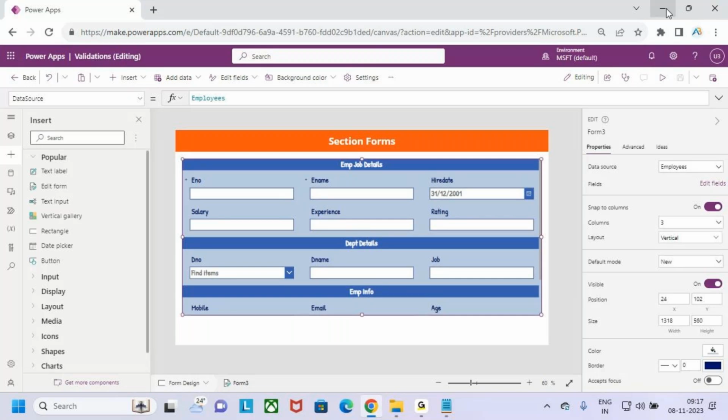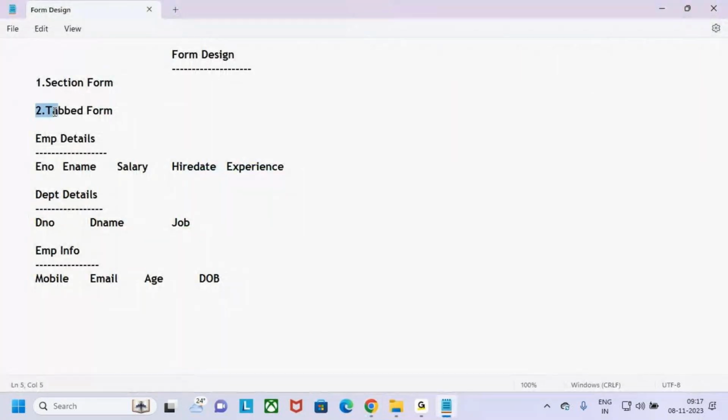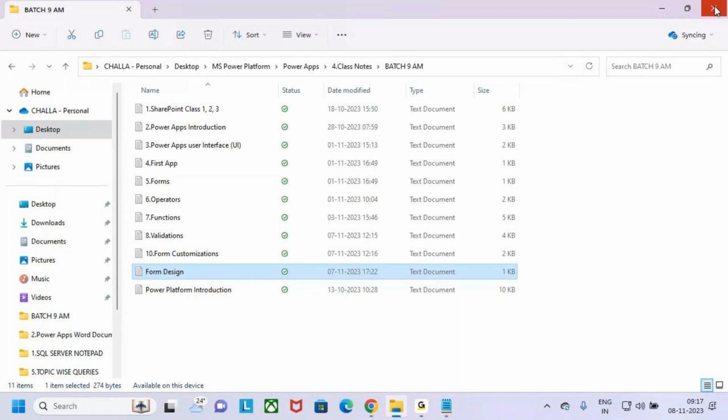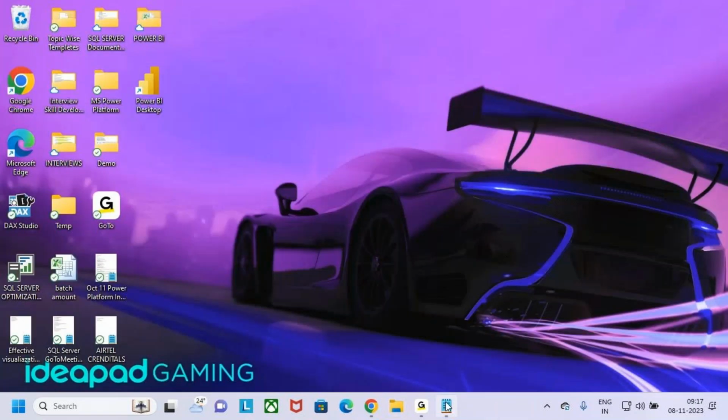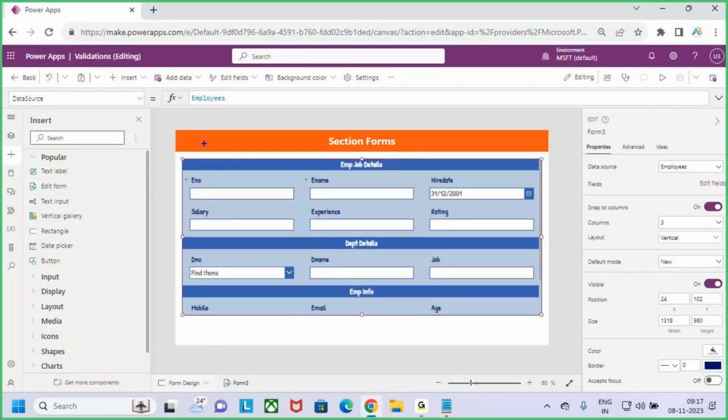And next one is, I want to create tabbed forms. Tabbed forms means, let's say I want to keep some tabs here, guys, tab 1, tab 2, tab 3. When I click on tab 1, it needs to open these fields on employee details. When I click on tab 2, it needs to open the department fields, department number data cards. When I click on the third tab, it needs to open the employee information, whatever data cards we are having.